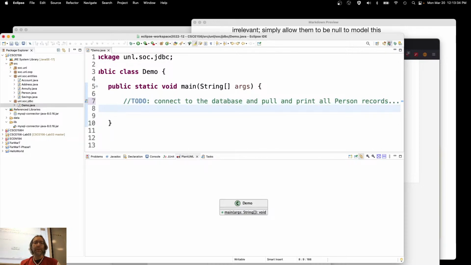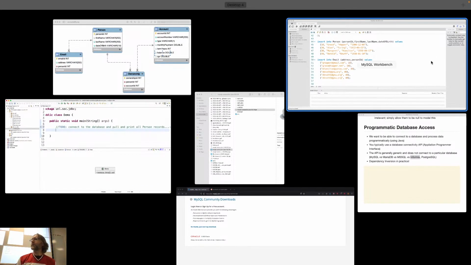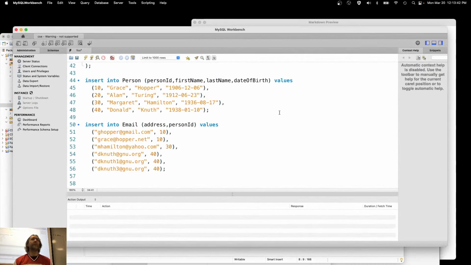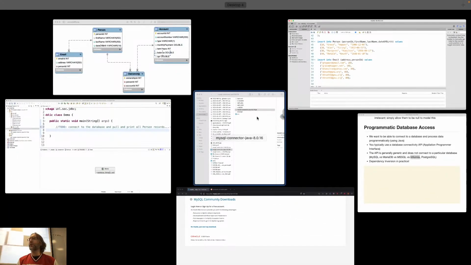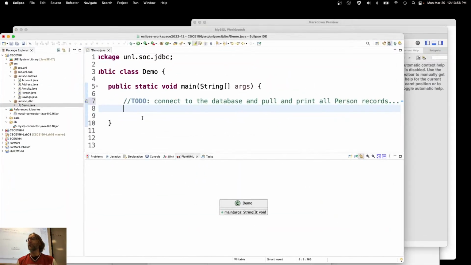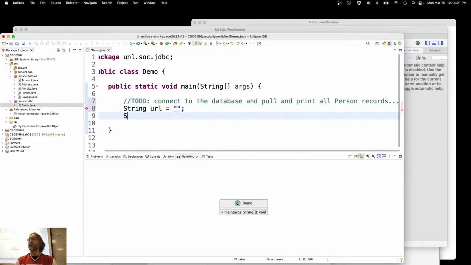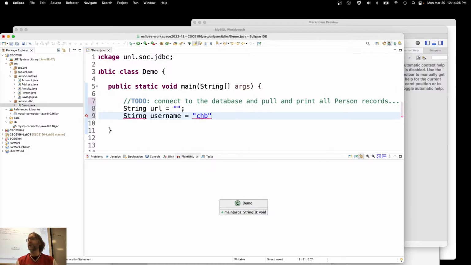That's my purpose here. Well, first of all, to connect to a database, you need a couple of things. Over here in MySQL Workbench, what did you need to connect? You needed a host, you needed a username, and you needed a password. So I'm going to need those three things over here in Java. String URL equals, String username equals, and it's going to be me. I'm going to use my account here.